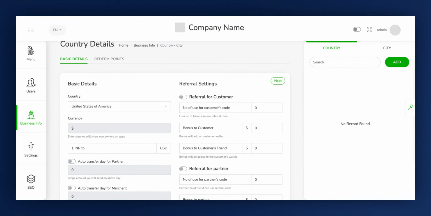Once you select the United States, the currency, which is the dollar, will automatically be filled in based on the country you've chosen. Next, there's an option to convert your currency, such as changing USD to INR, if necessary. Here, for instance, we are converting 100 INR to USD.